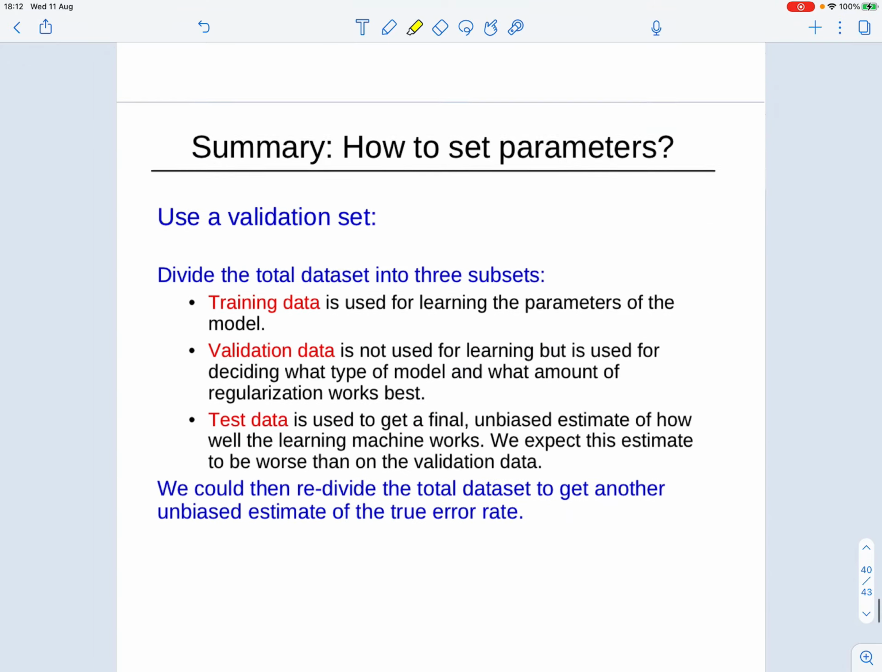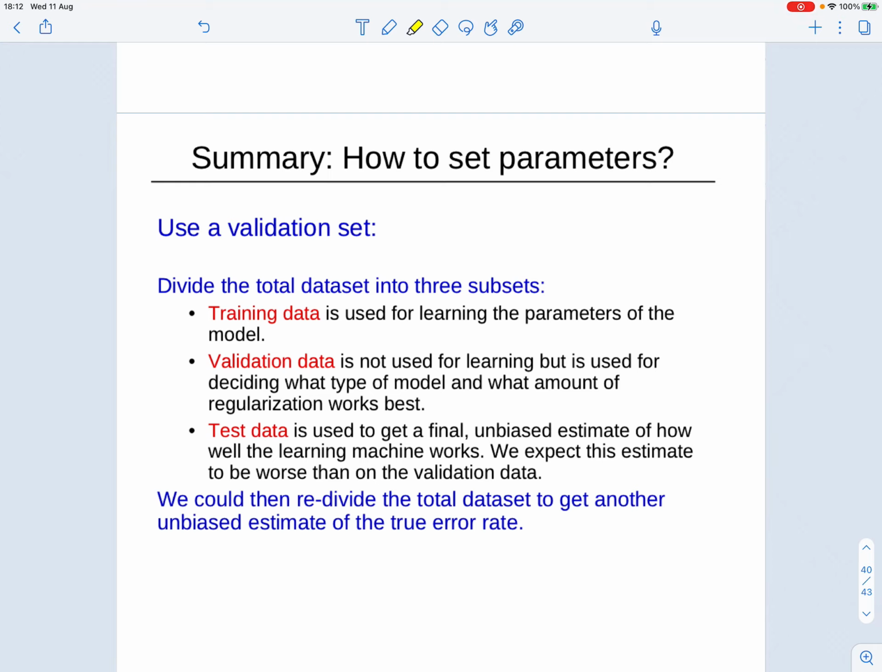So how to set the parameter? Actually, introduce this one.